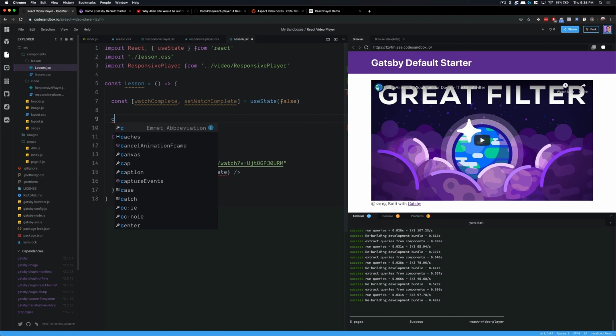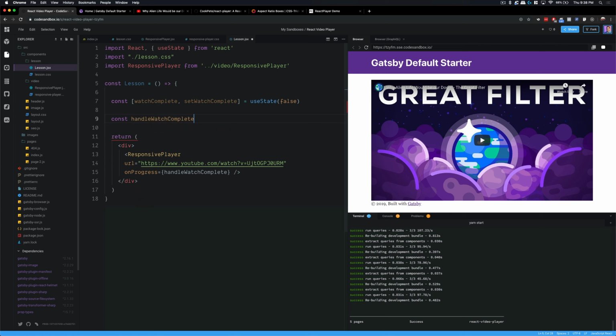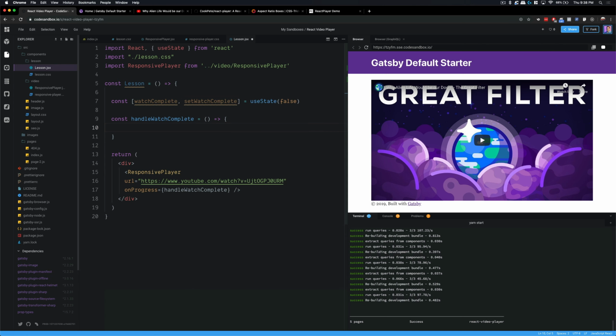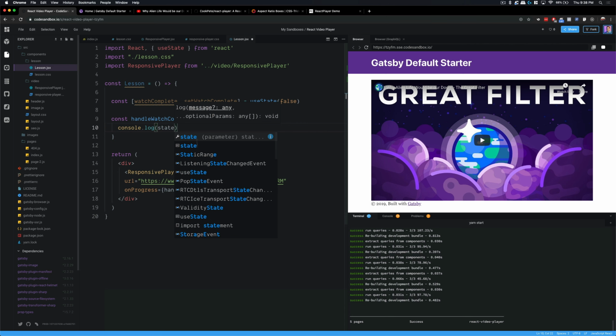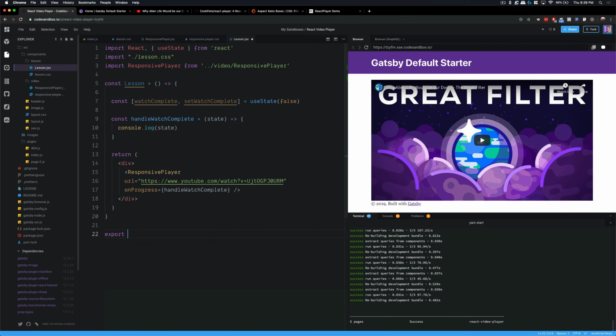Once we have that, we now have that state ready to use somewhere. We're going to use it here in this function. So const handleWatchComplete, and this is, again, just a good naming convention. This is going to handle the watch complete, and then we're going to call setWatchComplete in this. This is going to be an arrow function. What we actually want to do is get state back from this onProgress, so let's put that state here and then console.log that state out. Next we need to make sure we're exporting this, so export default lesson.